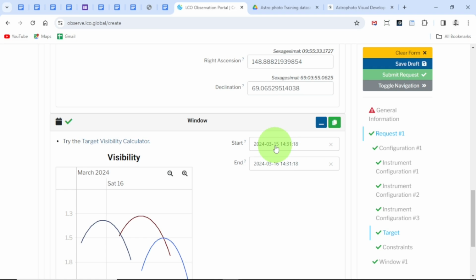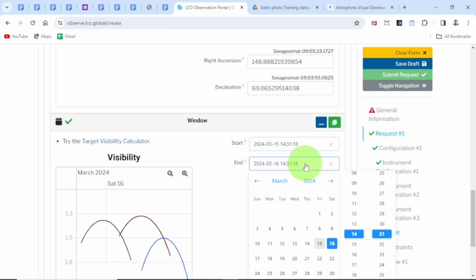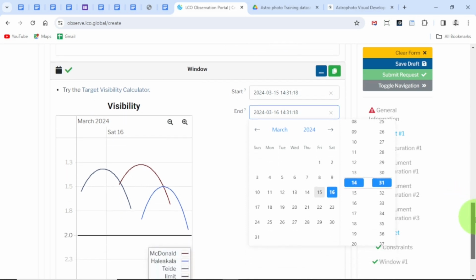The start date is the time you started scheduling this mission, and the end time you can determine. For instance, this shows this telescope can observe it, this telescope can observe it, this telescope can also observe it. You can even expand it to the next day. This is for the hours, and this is for the minutes.